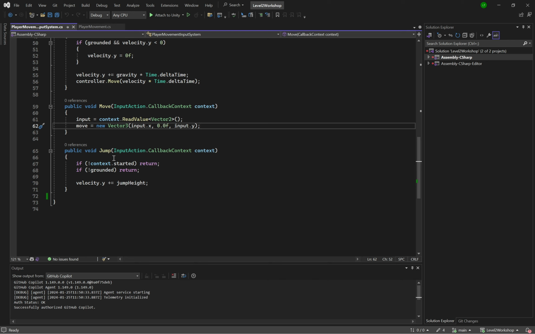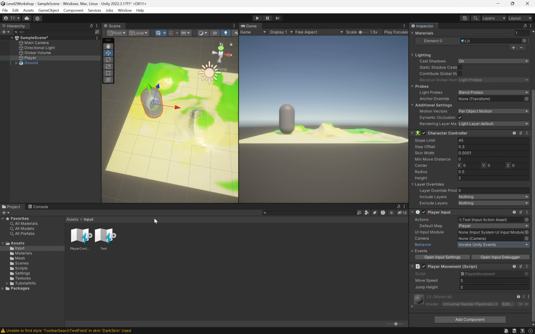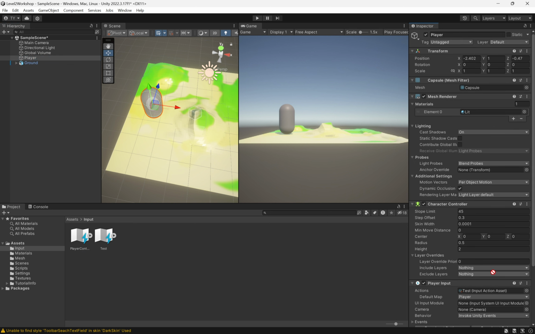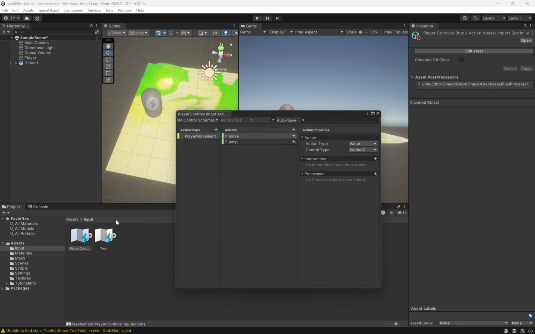Yeah. And then same thing for jump. For this it's just the same, right? You add jump height, but if it is grounded, we don't want this action to invoke anything, so we just return. So if we look back here, I put this in the player controller action, and if we look at this, again, the move is a 2D vector with WASD bound to it.